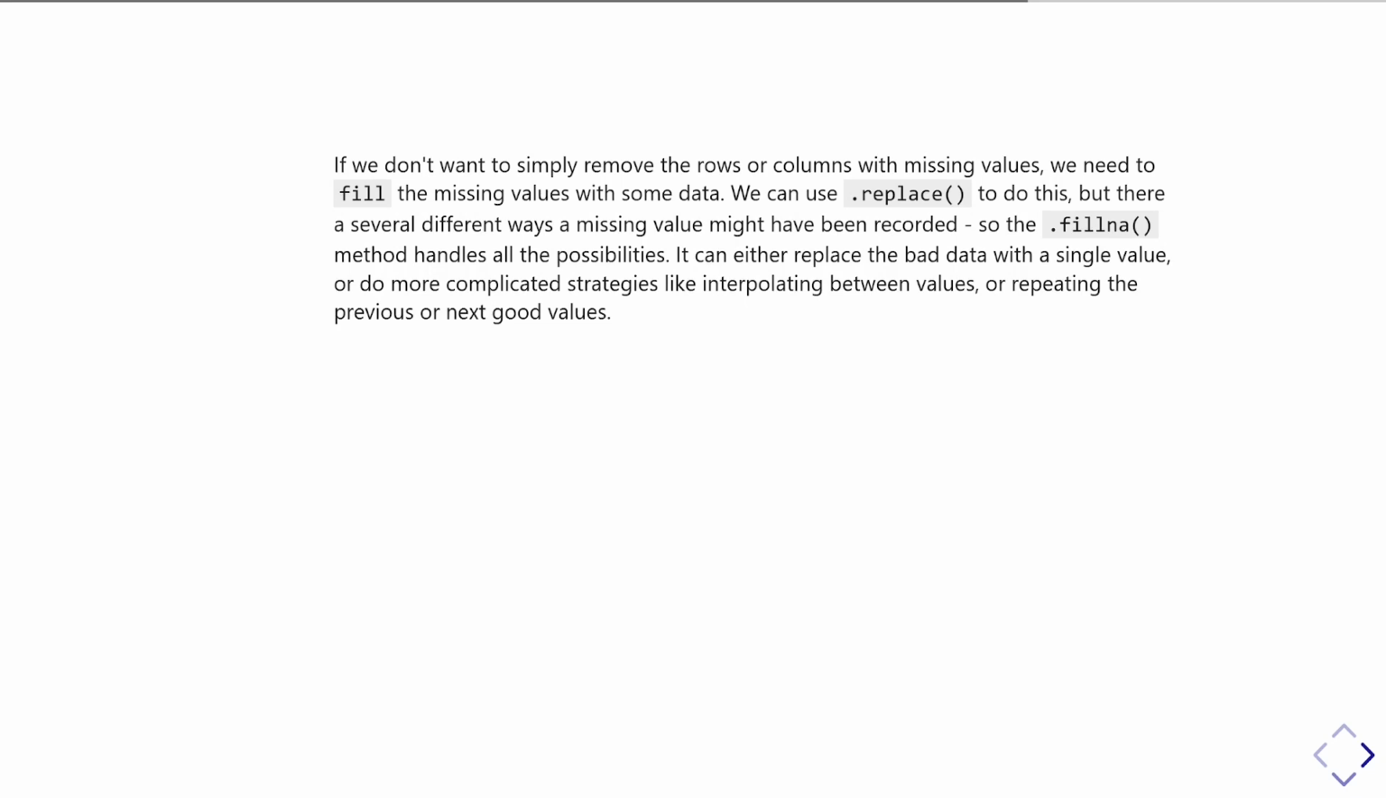If we don't want to simply remove empty values or columns, then we need to fill the missing values with some other sort of data. So we can use .replace to do this, but the problem is that there are several different ways that we're using to represent missing values. So as we saw before, there are a whole bunch of different strings. There's also None. There's also np.nan. And so if you just used replace to capture all of those, you'd have to have a whole bunch of different replaces. So instead we have a .fillna, so fill not available function, that will handle all the various possibilities that you might have for a not available value.